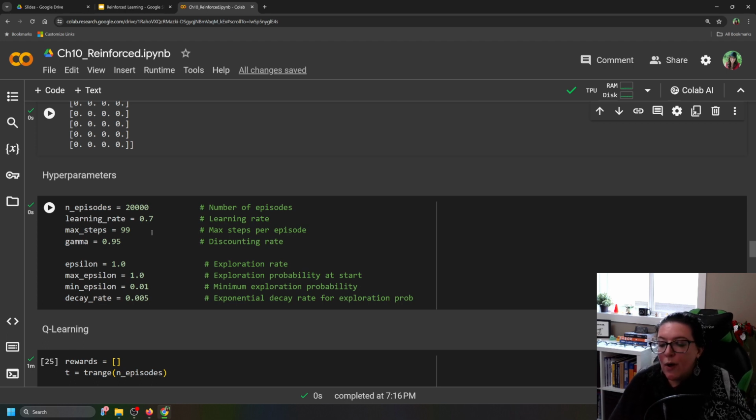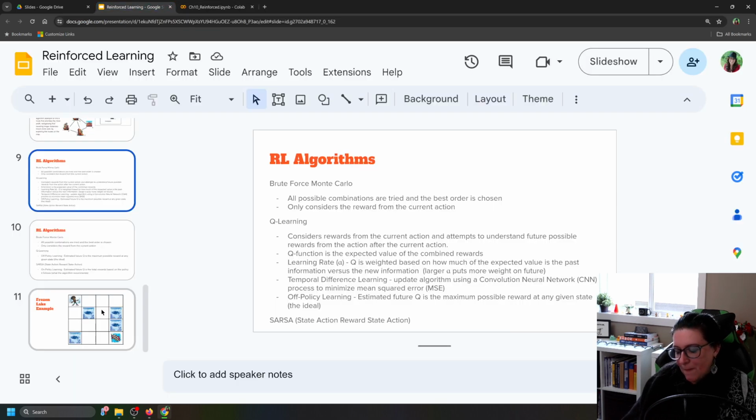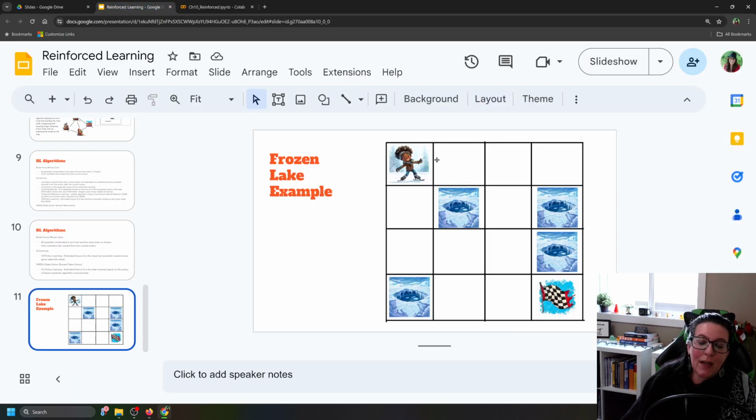We're going to allow a certain number of steps. If you look at this frozen lake, let's go back to a visual of it. How many steps are you going to allow them to take? If they have to solve it in, say, 10 steps, 1, 2, 3, 4, 5, that's great.